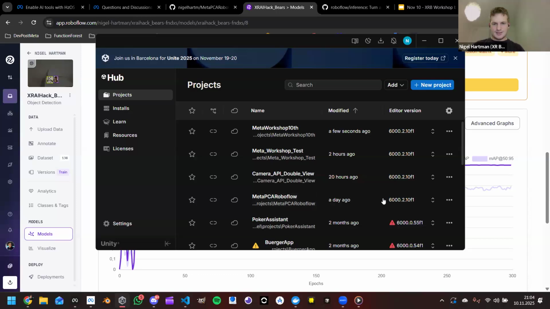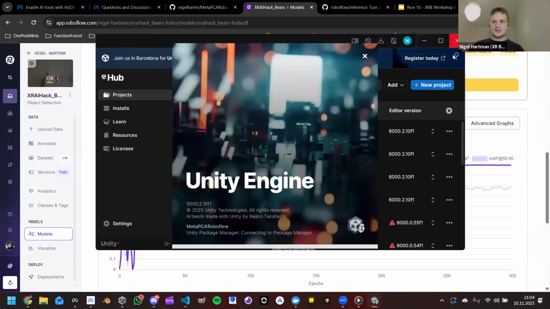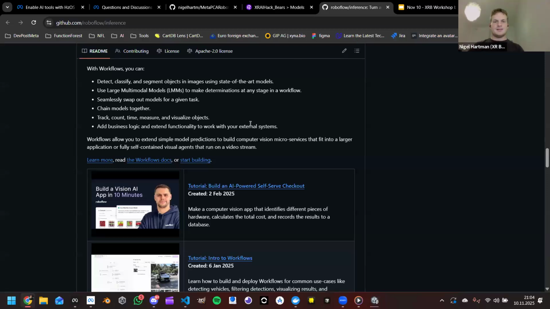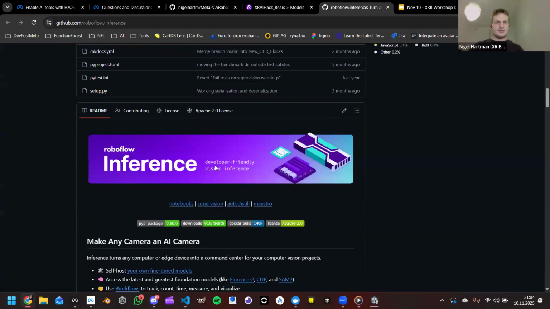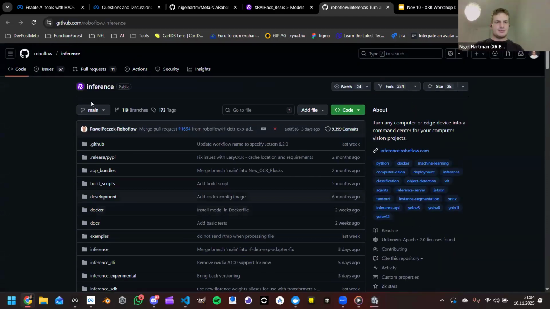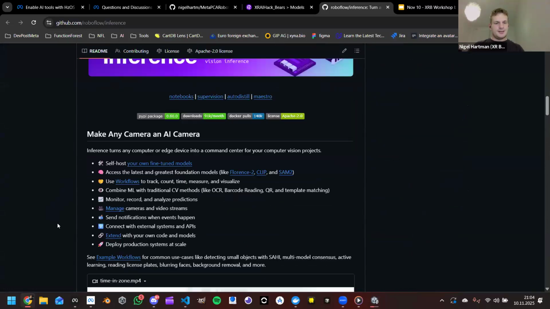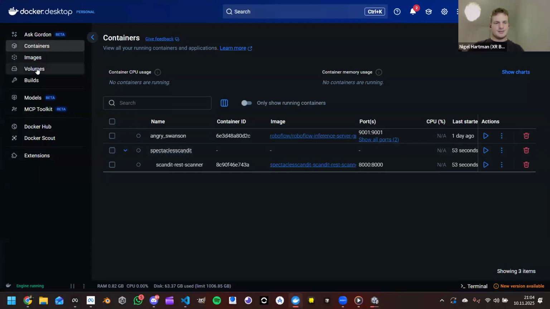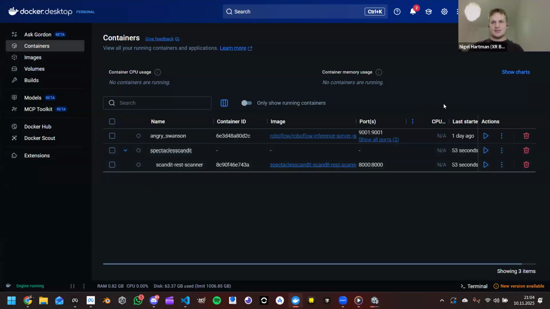So I have here the MetaPCA Roboflow project. I'll just open it. And while doing that, I will show you how to set this local server. So actually, Roboflow is offering this website or this project, which is called Roboflow Inference. And they also give instruction of how to set it up. So you need to install Docker, which I already did here. It's just an easy application, let's say, where you can run the model inside so-called containers.